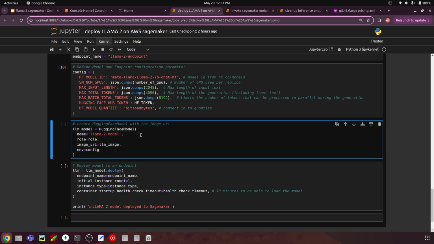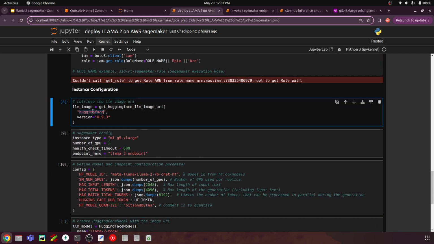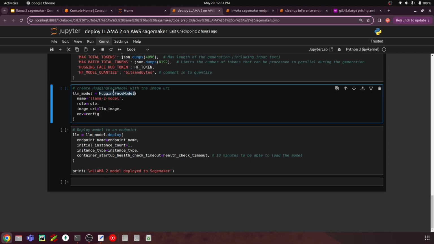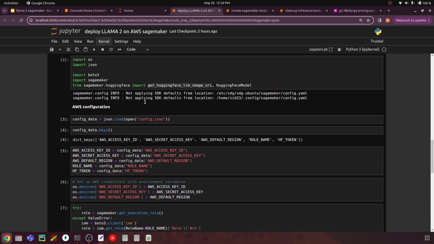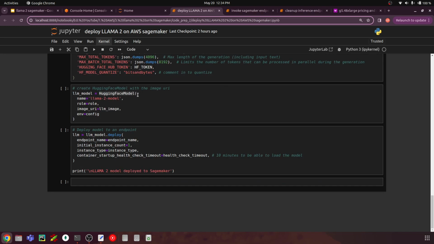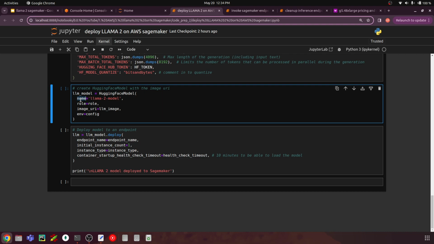And then here we are creating the Hugging Face model image URI. So this LLM image is what we have mentioned, right? This particular Hugging Face image with this version. So we are going to load that. So the Hugging Face model, which we have imported here from sagemaker.huggingface, I'm going to say Hugging Face model, and the name of the model is Llama 2 model. Again, this is the model name, you can give anything.